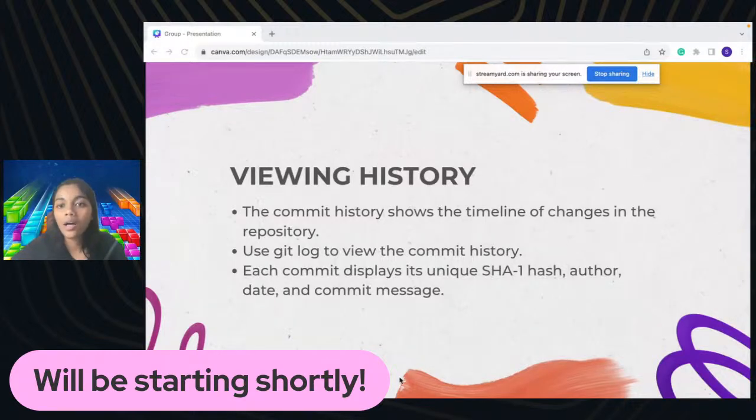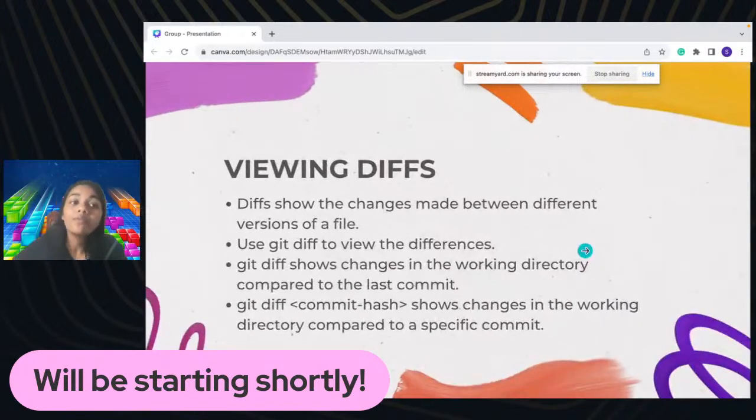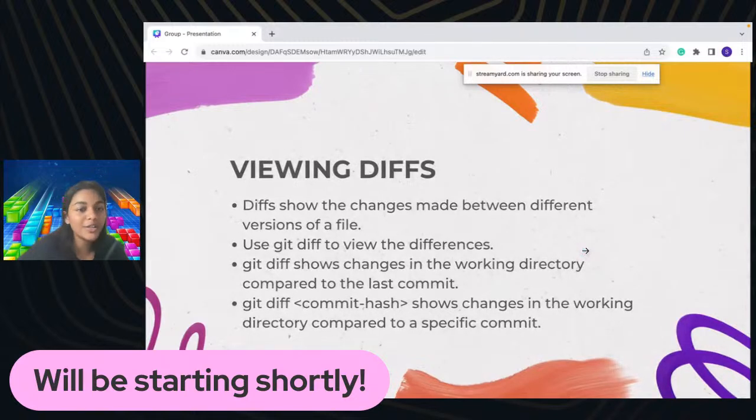Now, next one. What else we got here? Viewing history, viewing diffs. I already showed you how to view diffs. Diff shows the changes made between different versions of a file, right?